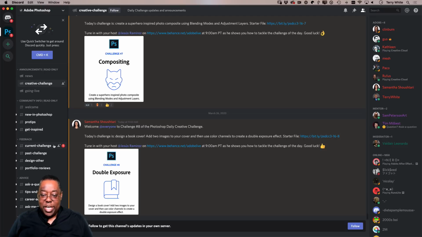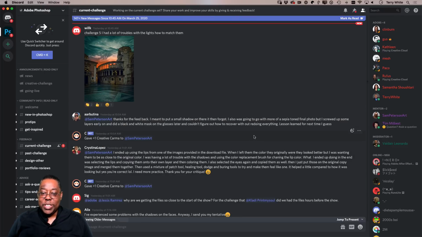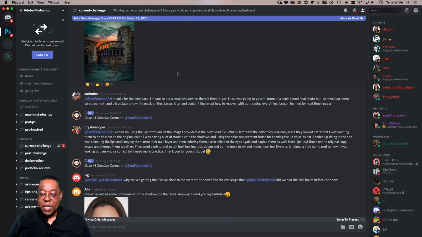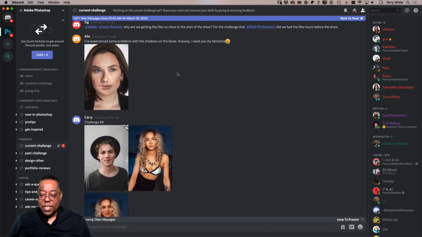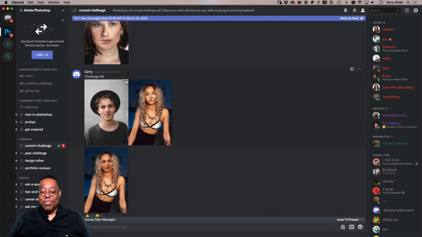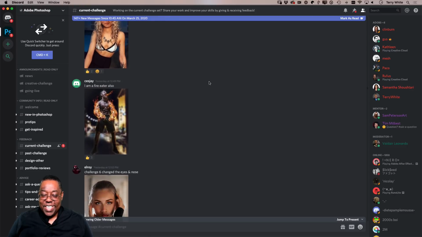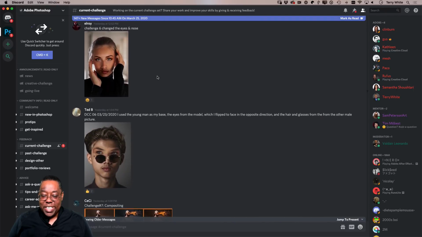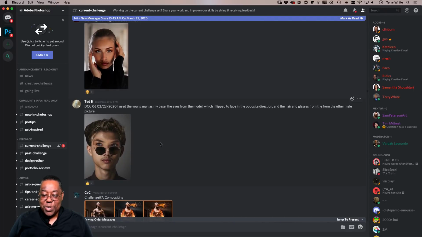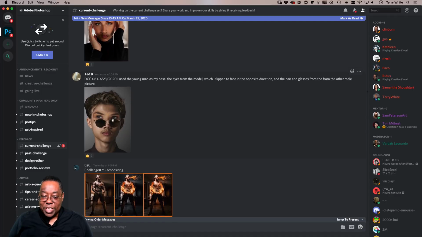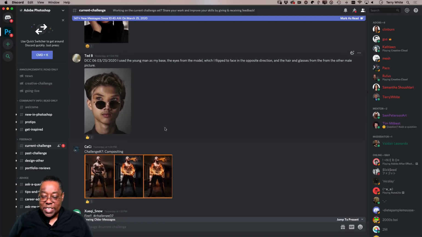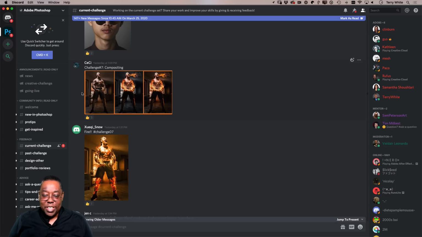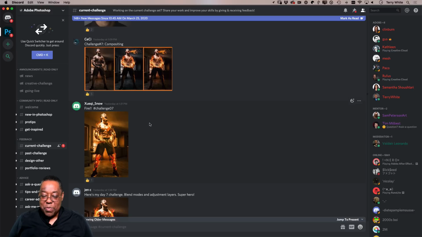So if I head over to current challenge, that will show me what's here. So challenge 5, I took a lot of troubles with light to match them. Scroll down. And again, double exposure with two people, cute. Double exposure with multiple images, including the flames. I like it. I like where this went with two different images there, especially the way they kind of just blended in the face. That's pretty cool. I love seeing your multiple images that you put together to make that. So great work there.